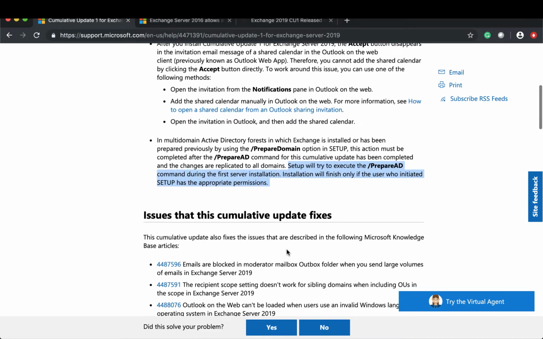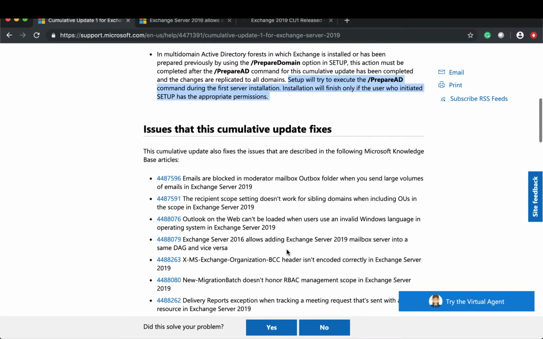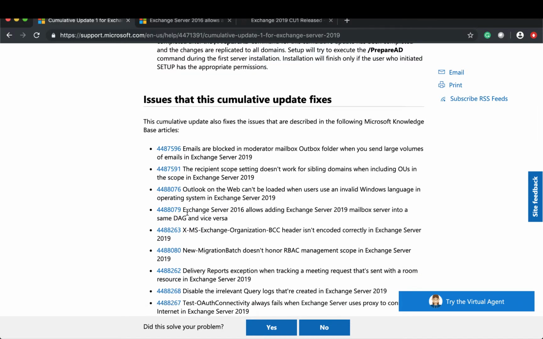And what else has been fixed? Let's just go through. I won't be going through each of them, but I'm more concerned about issues specific to Exchange 2019 itself. Here it talks about moderator mailbox and outbox folder for large volumes. That's one of the issues. If you want, you can click each of them. Here is the interesting one.